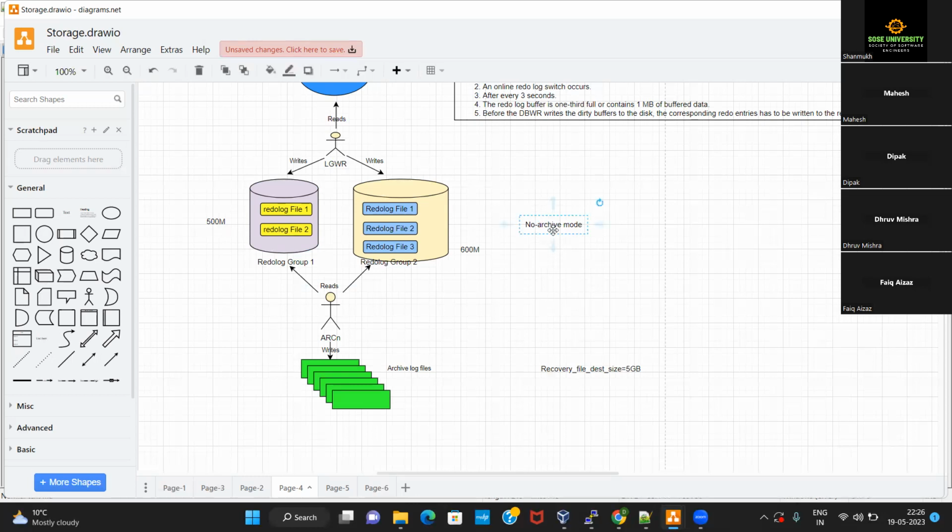In case of no archive mode, your LGWR background process will overwrite the redo entries. It will complete this group, it will move to this group, then it will come again back to this group, overwrite all those redo entries, come back to group 2, overwrite these redo entries, come back to group 1, overwrite everything, so on and so forth. It will continue to do so. That kind of configuration is called no archive mode.